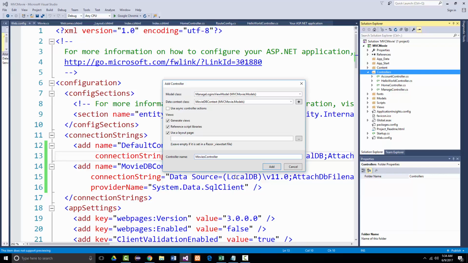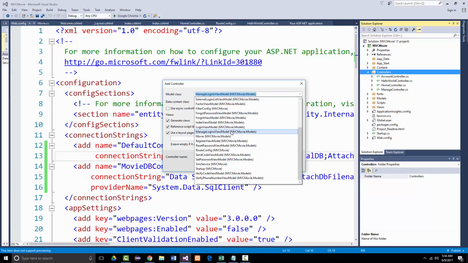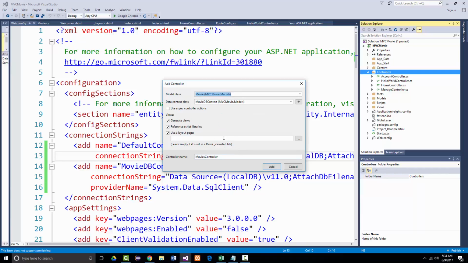So I'm going to double check. It looks like when I first chose up here at the top, I've got the wrong name. That should have been Movie there. That's probably why I got that wrong name in here. So the controller name should be MoviesController. The model class is Movie, MvcMovie.Models. The data context is MovieDBContext, MvcMovie.Models. And we're accepting all of the default values.